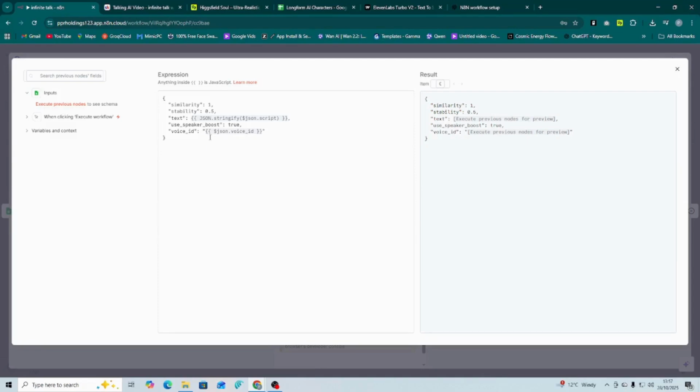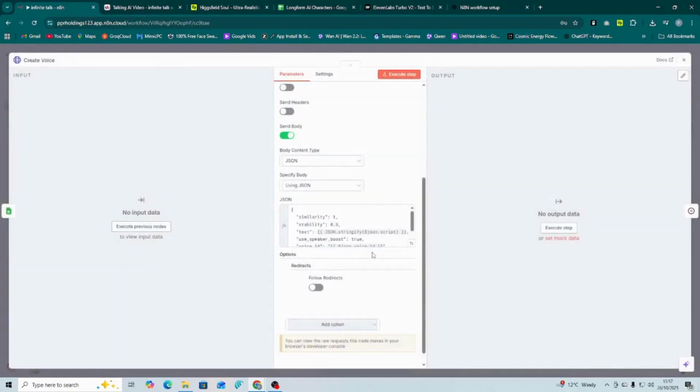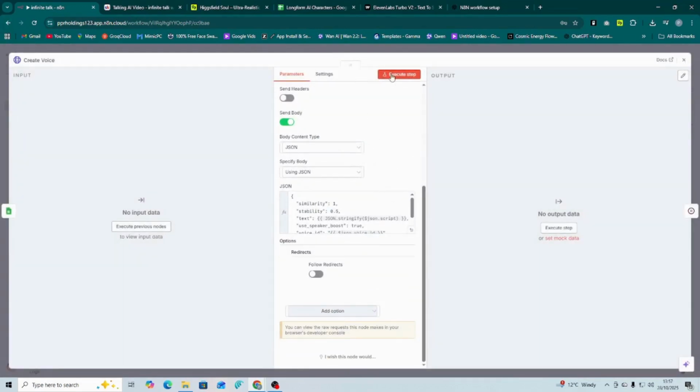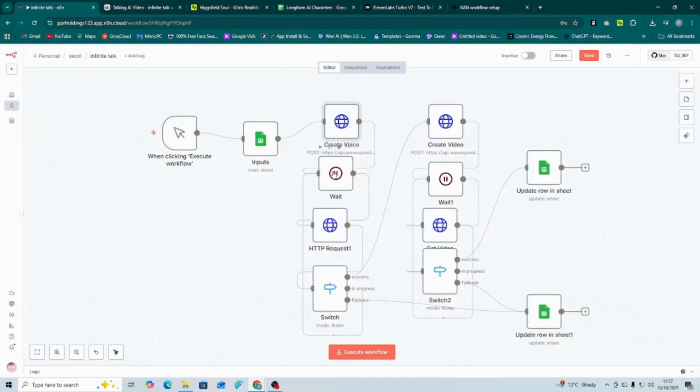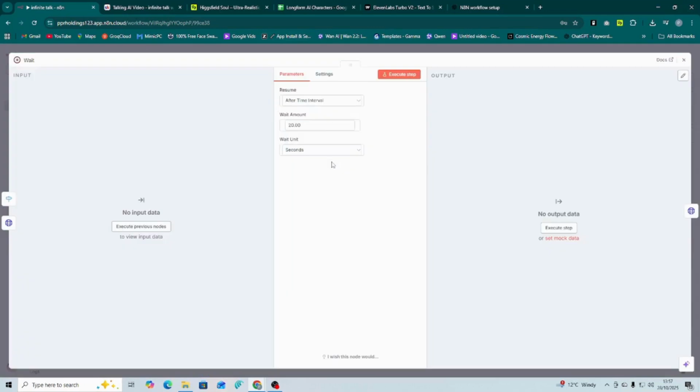I should have pinned it all, shouldn't I, so you could have seen it all. And then your text that's coming from your Google Sheet, and just drag it across and put it in there. If not, just cut and paste this, pop it in, and it'll do it. Don't need anything else done. Then you just execute. Then you get a wait node. Got it for 20 seconds.